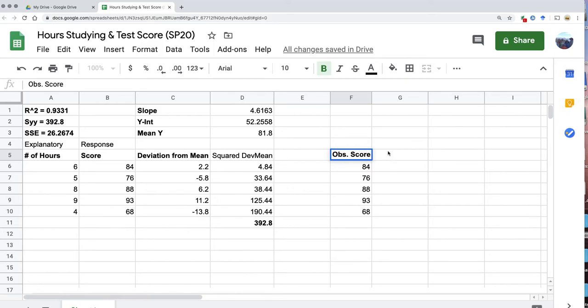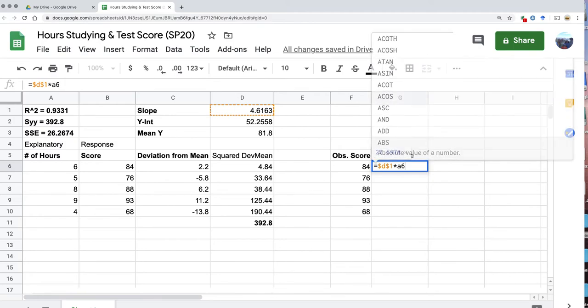And now we're going to look at our predicted score. And we're going to use our line of best fit to figure out what those values are. And I'm going to need to use the number of hours to put those in. So again, watch very carefully what I do. I'm going to take equals, and I know my slope, so that is in D1. So I'm going to put that, and I'm going to fix that D1. And I'm going to multiply that by the value of my explanatory variable. That happens to be A6. So I'm just going to type in A6 because I want it to roll through as I go down: A6, A7, A8, A9, A10, A11.